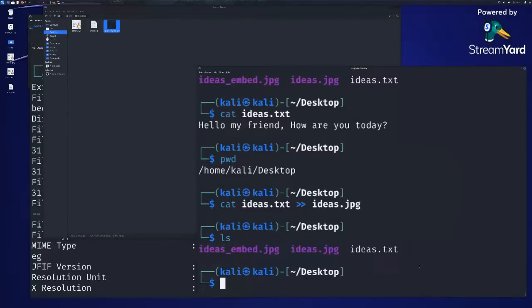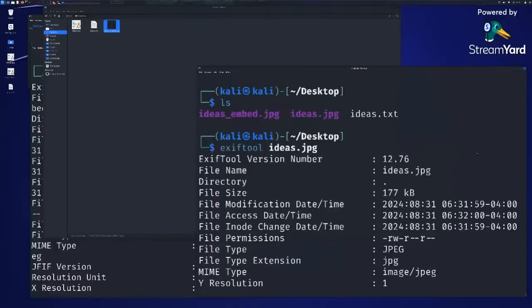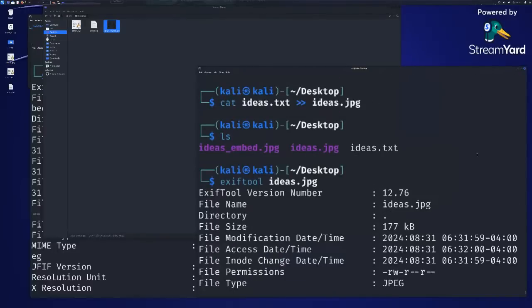Has anything changed? So now let's use our exif tool to check the file format and the file size of ideas.jpg to see if anything has actually changed. Enter. What's the file size now? 177 KB. Right?